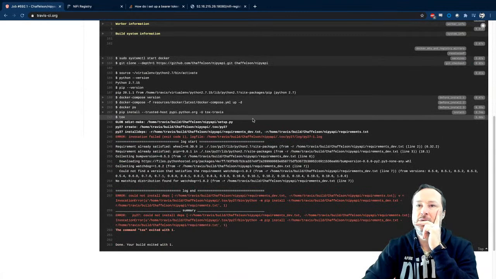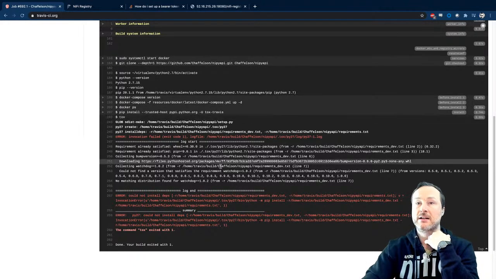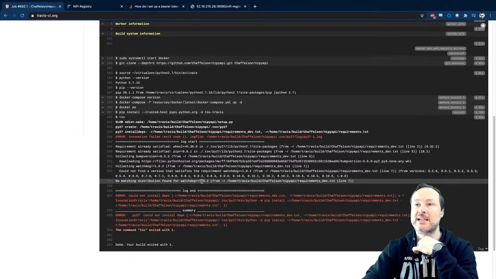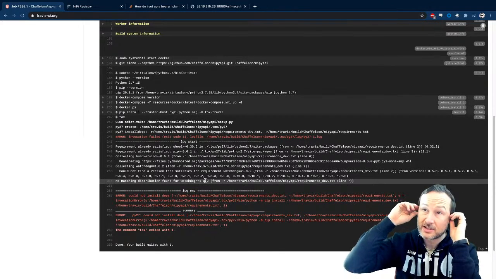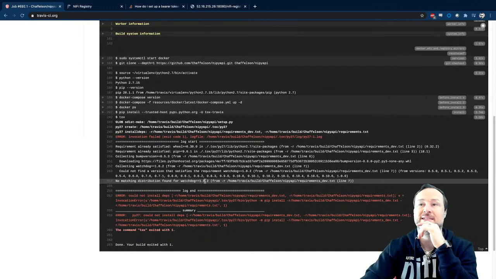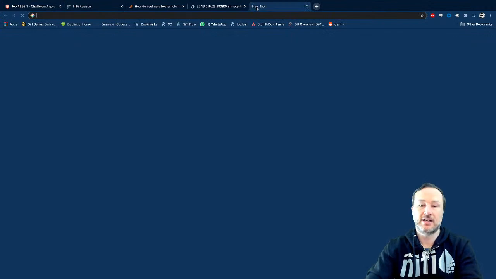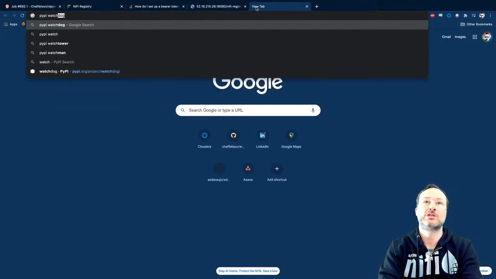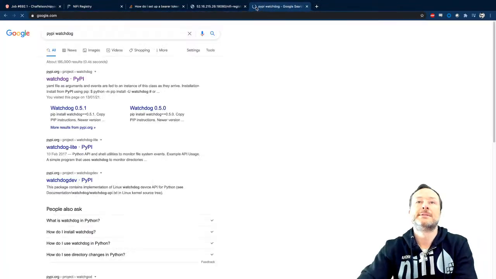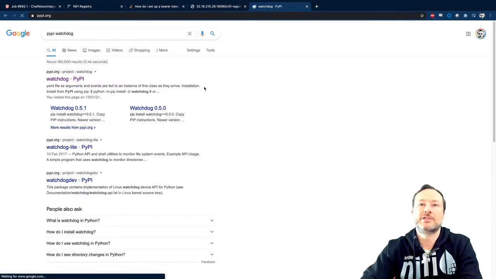And ooh, could not install deps. Invocation error. Just an invocation error. No matching distribution found for Watchdog equals 1.0.2. Interesting. So PyUp is telling us you must pin to 1.0.2, and Travis is saying I can't find that version. That's pretty funny. Let's go have a look. PyPI Watchdog. Hello, Watchdog.